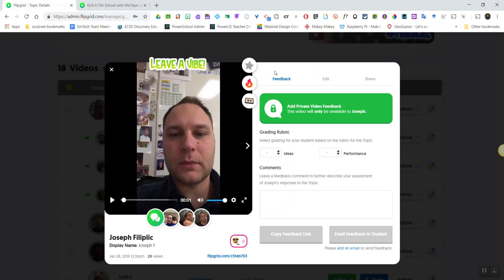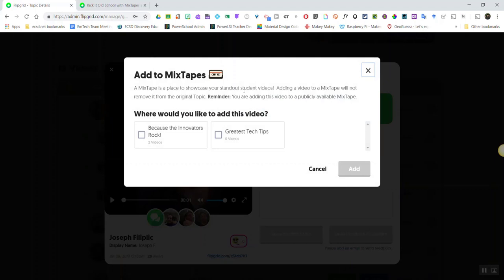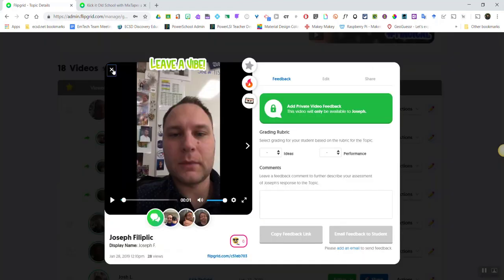I want you to notice here in the middle, I can see a star to feature the response, a little flame to spark the response, or I can see a little cassette tape icon. This cassette tape icon is how we're going to add this particular video to our mixtape. I'm simply going to click the cassette tape icon, and I'm immediately asked which mixtape I wish to add this video to. Let's go ahead and add it to the Greatest Tech Tips mixtape, the mixtape I just created. So I'll select that mixtape and click add. Okay, got it. Let's close this video.